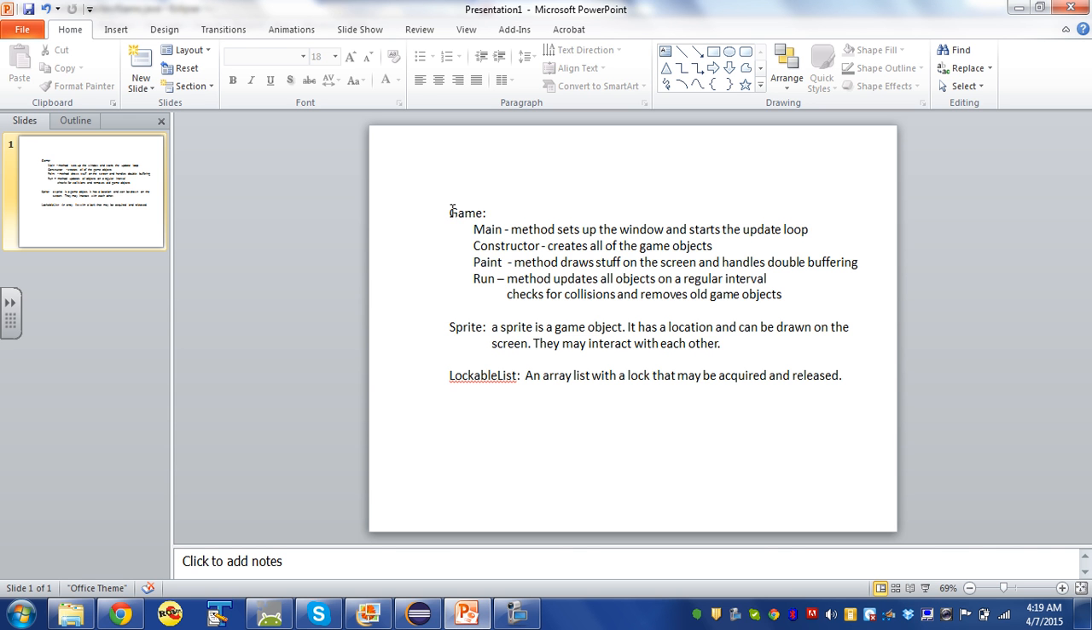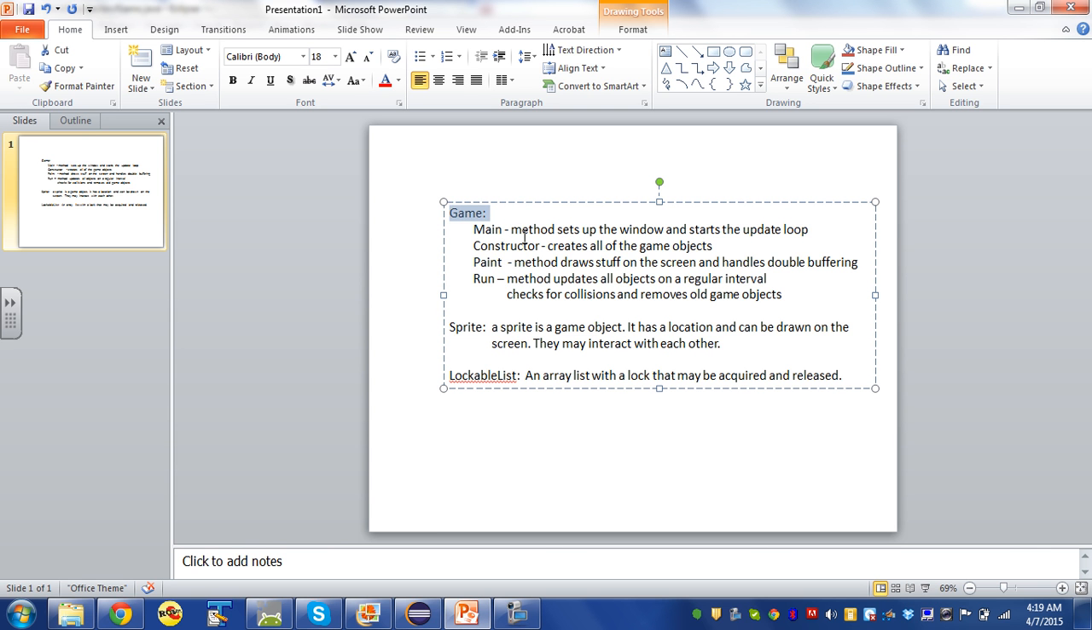So if you look at the game class, that's the main class. It's got a main method which sets up the window and starts the update loop. You should be familiar with that stuff. It's got a constructor which creates all the game objects. That should make some sense to you. It's got a paint method which draws all the stuff on the screen and handles double buffering.